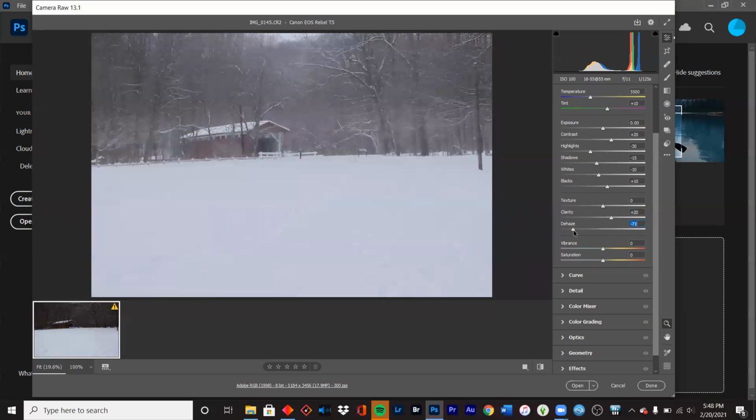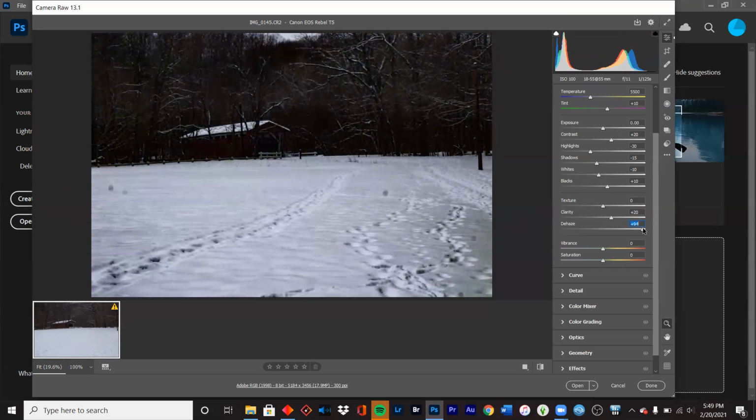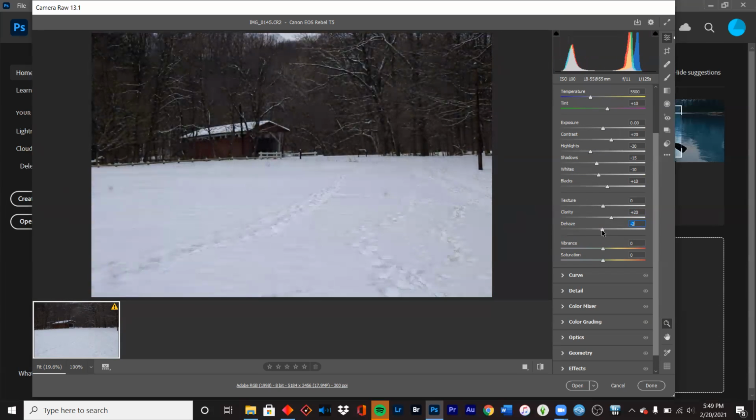All right, dehaze, you can slide to the left, and it makes the photo look cloudy, or hazy or foggy. Slide to the right, a lot less foggy. I'm actually going to slide it left a little bit.